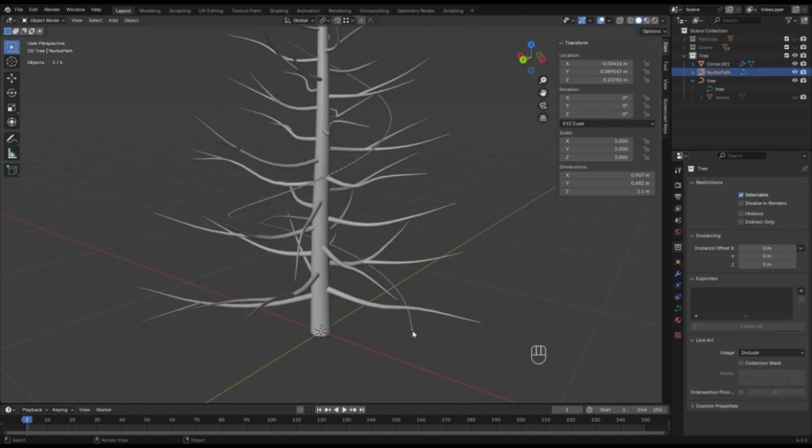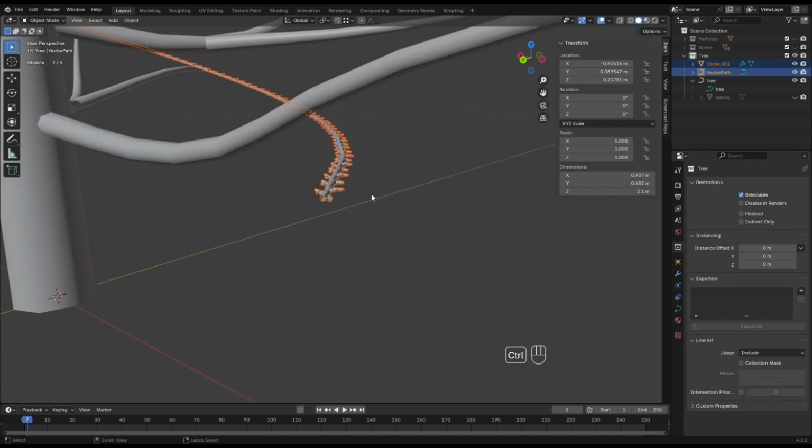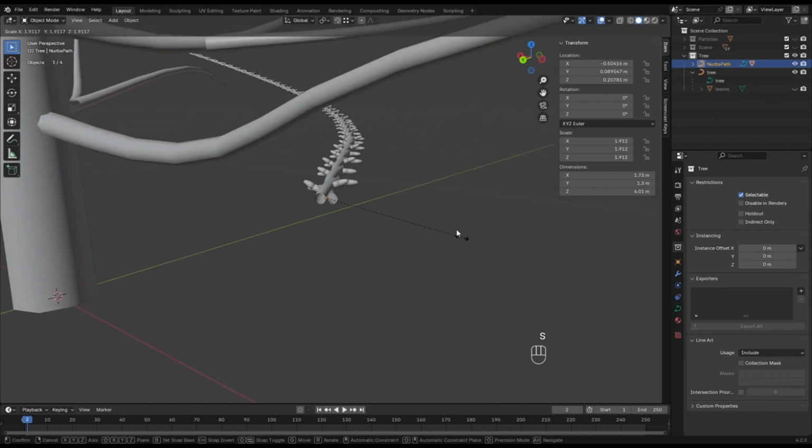Remember to move the rope object along with the curve or they will misalign. You can always use Ctrl+P to parent the two objects so you can move them together without issues.